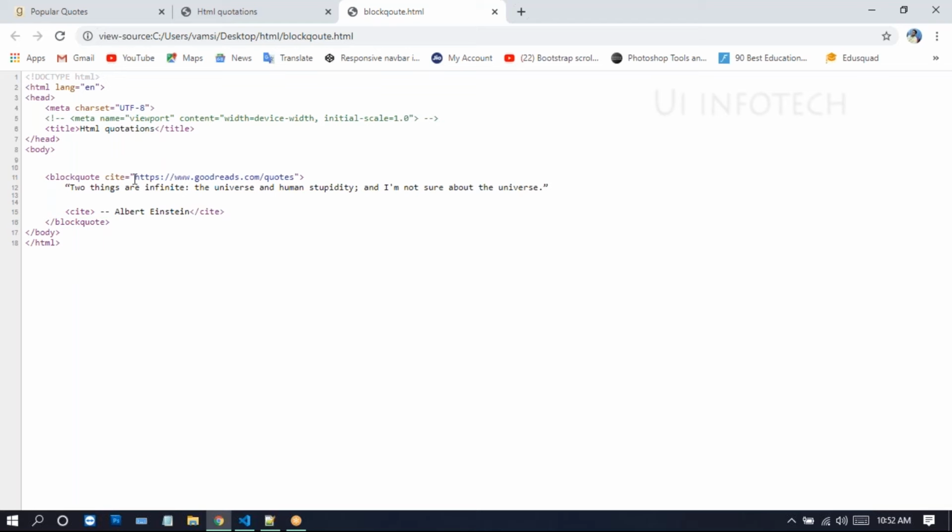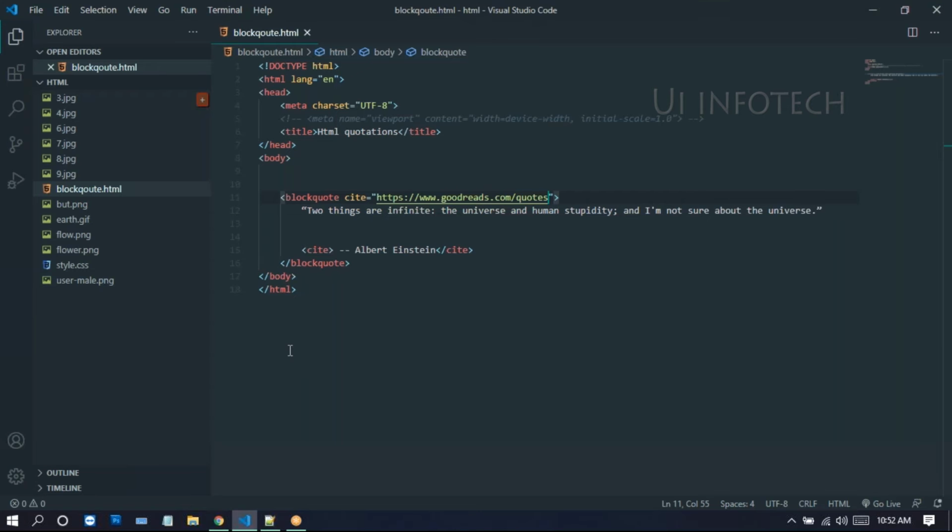If you want to view this one, click on Control U. You can view the source code here. So there you get the cite tag. It will give the reference for where you can copy this code from. So I'm just closing this one. Like this, we can create this code here.